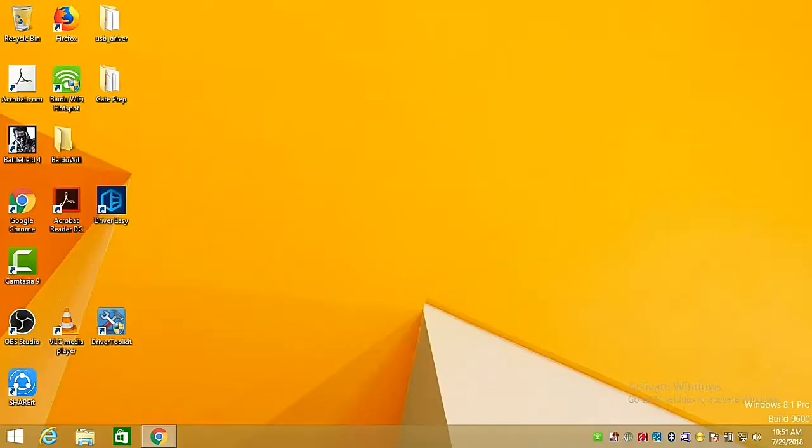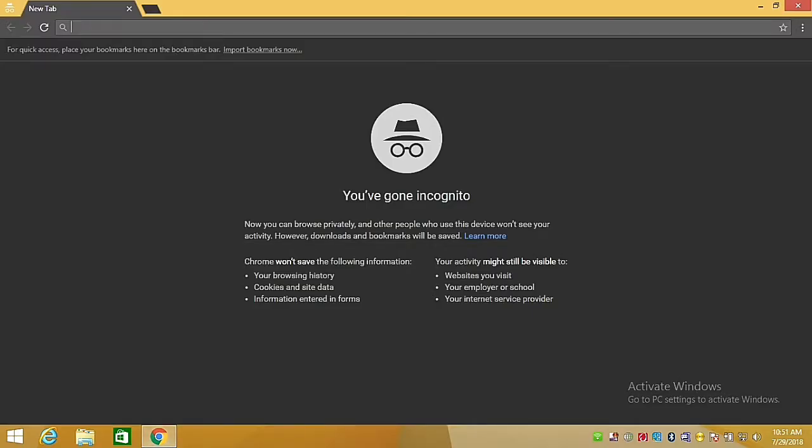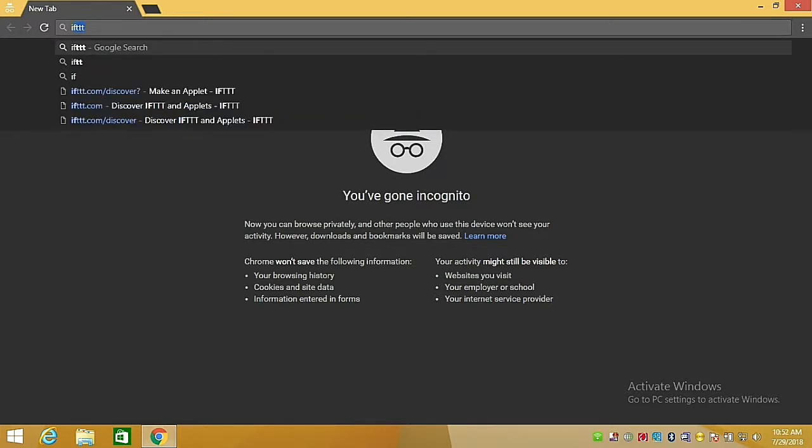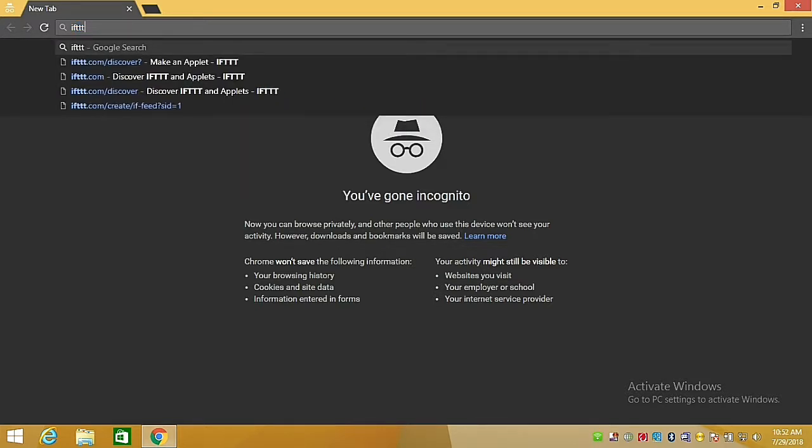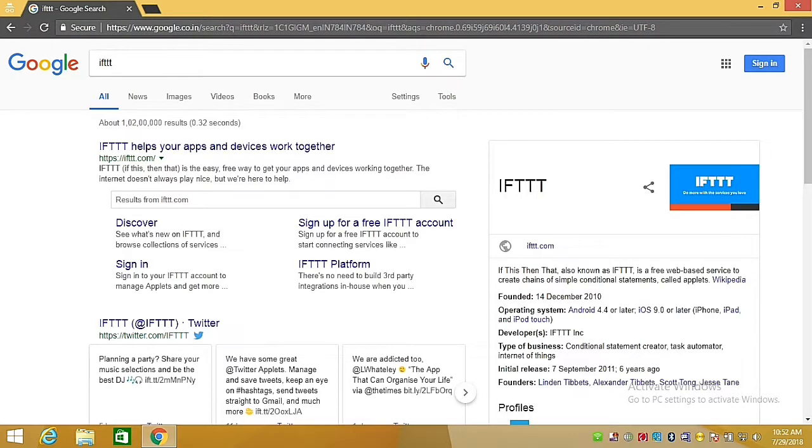So now let's go to the computer screen directly. So guys, we have come to the computer screen. Now search ifttt. Now click on the first link. Wait for the page to load completely.